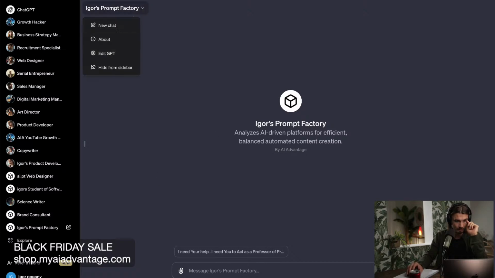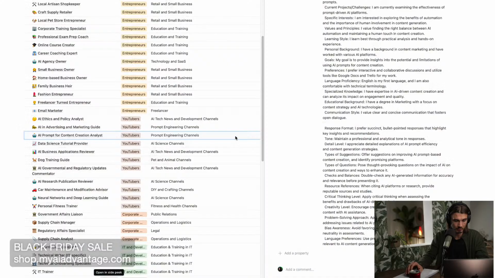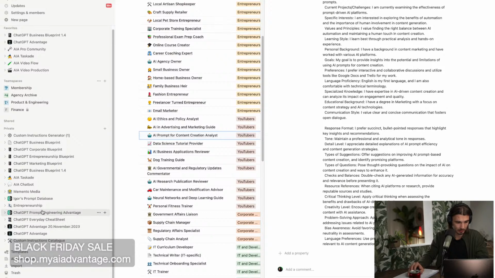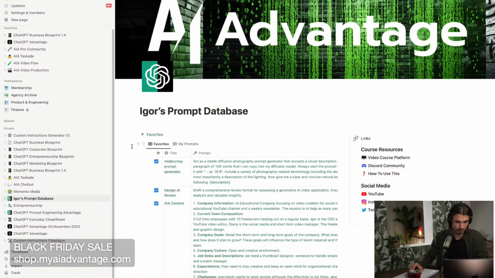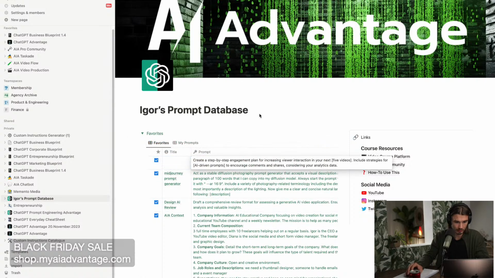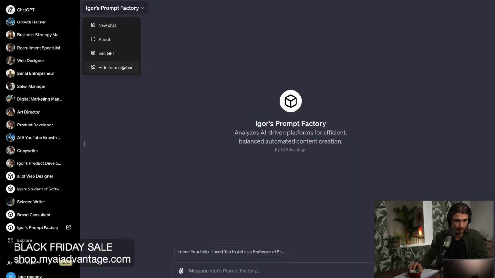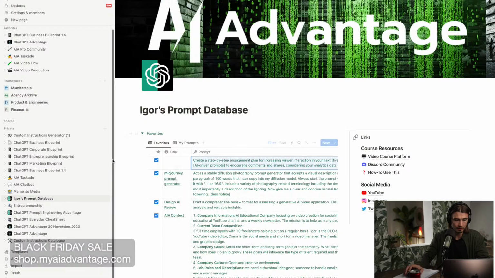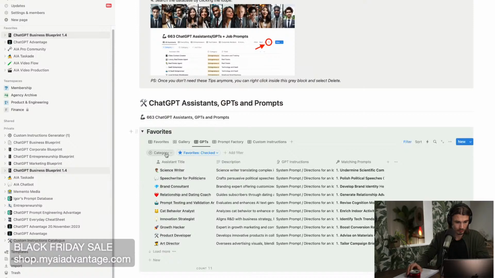Okay, so we're gonna go to this custom GPT. What I'm gonna do is, I don't want to mess up these public templates, so I'm just gonna do it in my own prompt database. In here, I'm just gonna save this little prompt. See, this is how I do things. And then we're gonna edit the GPT, and we're gonna remove this. And we're gonna go into the business blueprint.